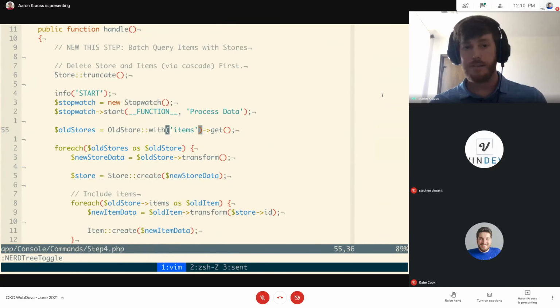So the first store, if it has 2 items, it'll go ahead and map that up to the data right here. So instead of one query to get all the old stores, what we're doing here is Laravel will run 2 queries behind the scenes, one to get the stores, one to get all of those stores' items, and then it will automatically merge all the data together. So this is now going to be an array of stores with their items.